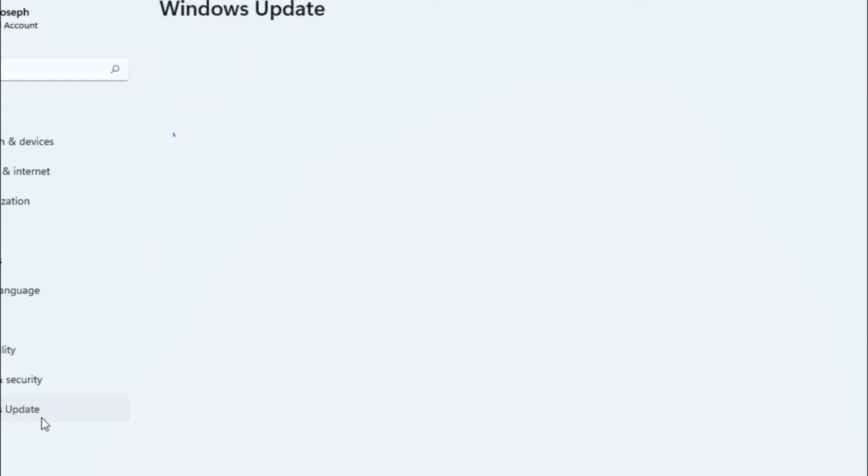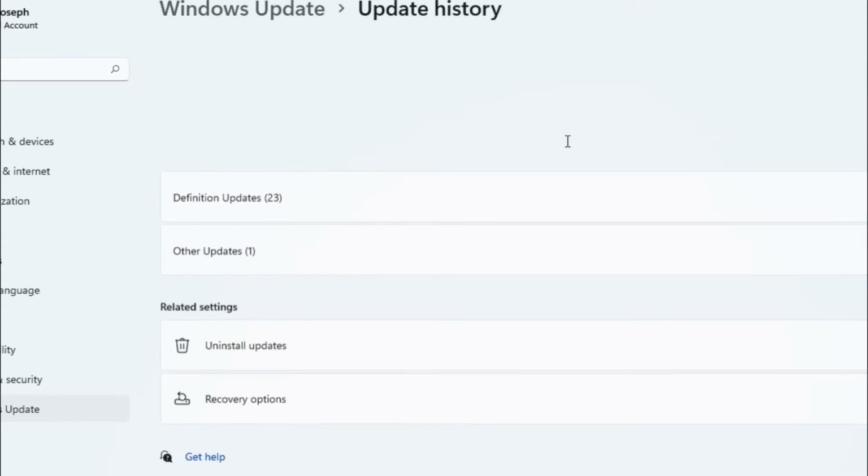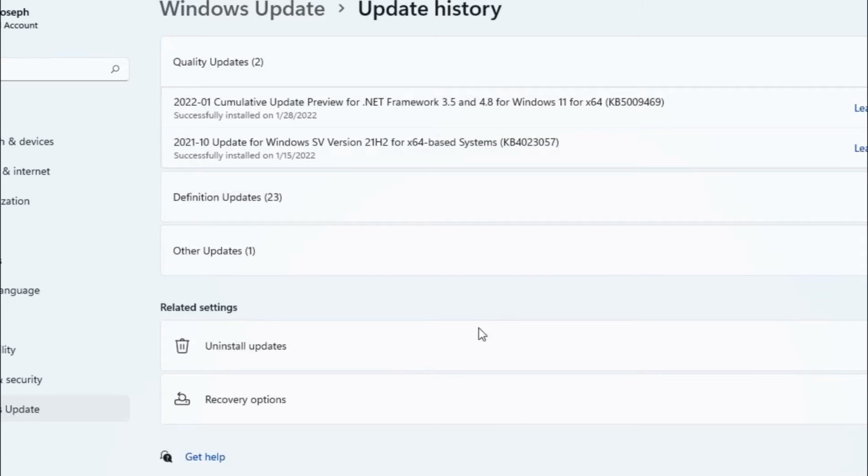On Windows update. So after Windows update, I'm going to click here on update history. Then after clicking the update history, I'm going to come here. You see there is recovery options. On these recovery options, I click here.